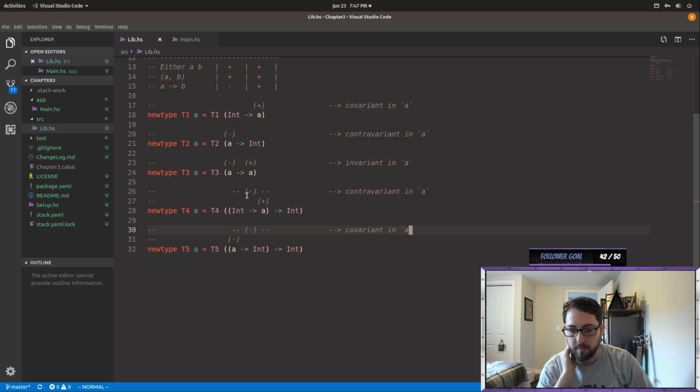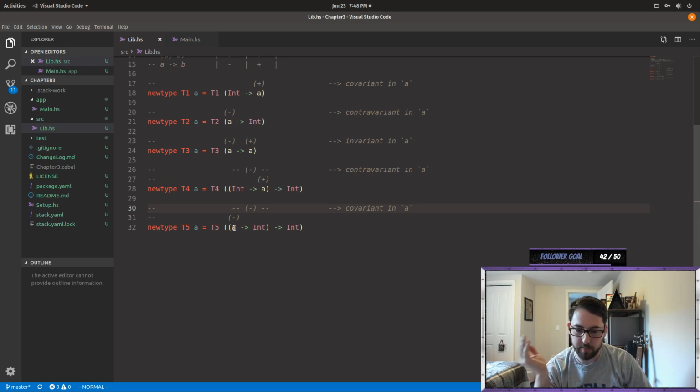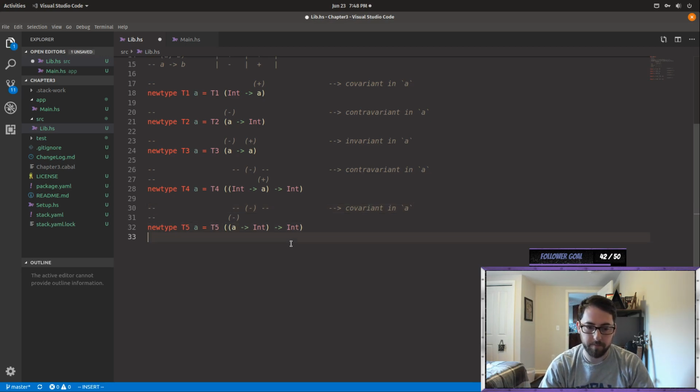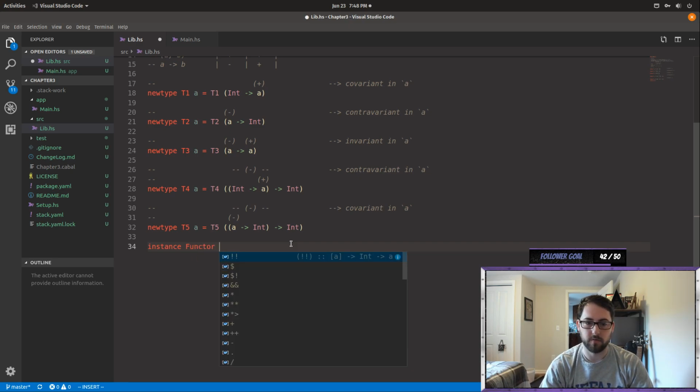We have A in a minus position because it's on the left of the arrow, but it's also on the right of the arrow inside here. So it's plus minus, and therefore it's minus, contravariant. Minus minus, you multiply those together, same thing, we just flip this around. That becomes covariant in A, which means that T1 has a functor instance. We know it exists, so we can just write it.